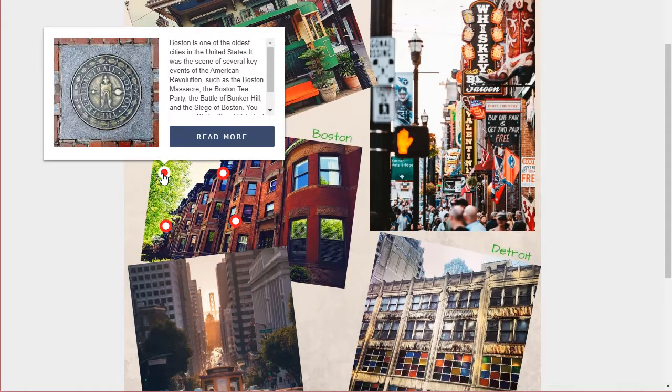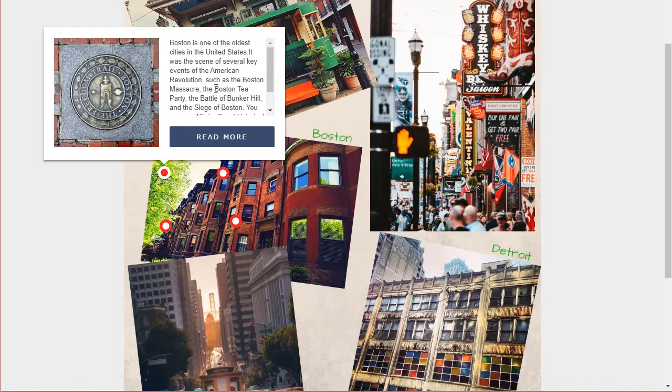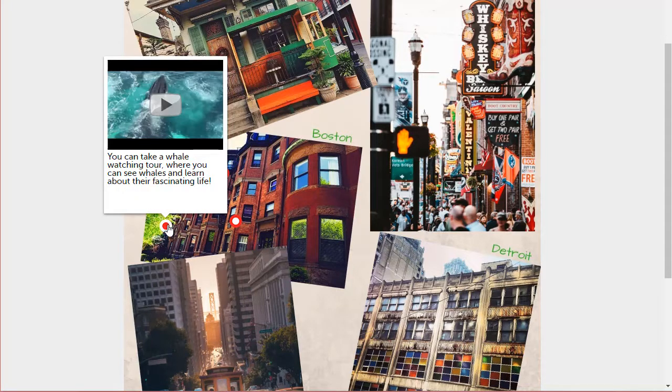So this is a link to a website where students can read more about the Freedom Trail. So in this case, I added both a picture and the link, and this sends you to the website. You can eat delicious Boston cream pie. So here I just added text and a photo.